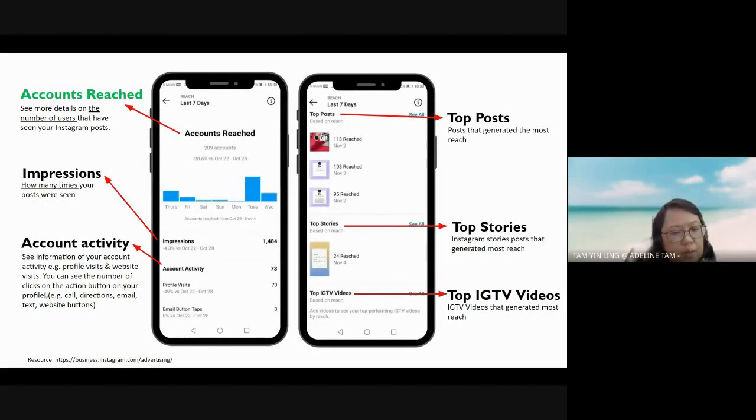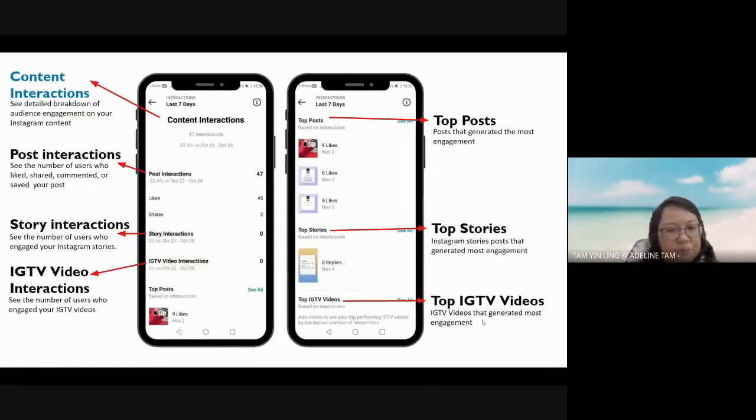At the same time, you can see the clicks of the action button on your profile. Okay? And then your post that is the most popular post. This one is the most popular post, for example. How many people reach? And then by looking at this, you can compare the popular with the not popular post, and then you will know why people like it. Okay, what are the things that people like? The top story and the video if you have.